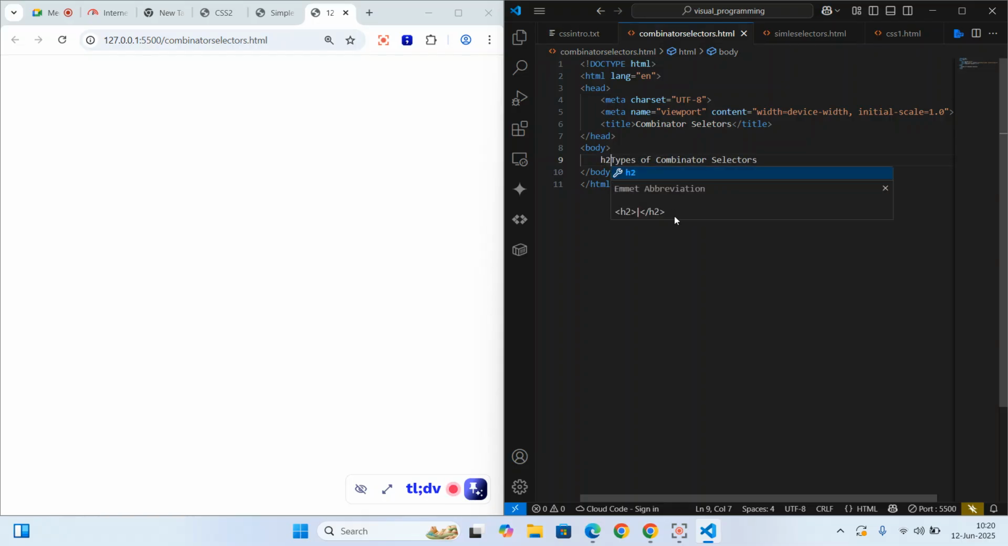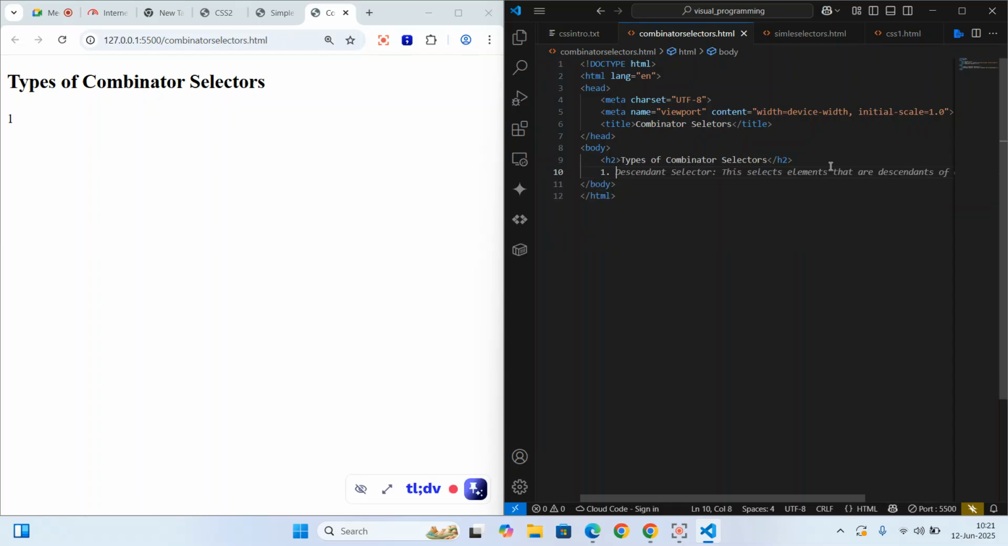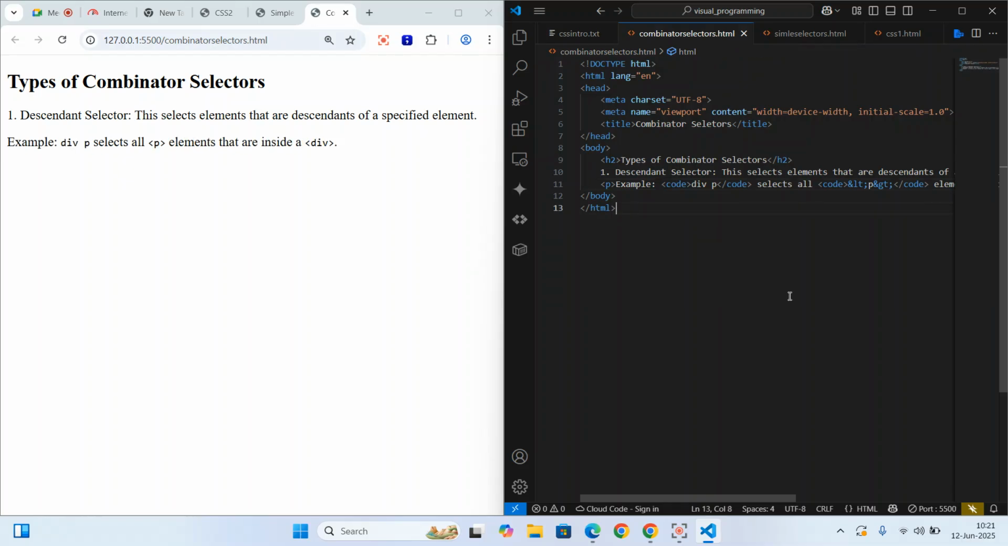Maybe this is H2, then types of combinator selectors. Yeah, I think that should be able to output it. Now for this types of combinator selectors, the first one we have is descendant, and Copilot has even given me an example here. But thank you, Emmet. Thank you, Copilot, for that.